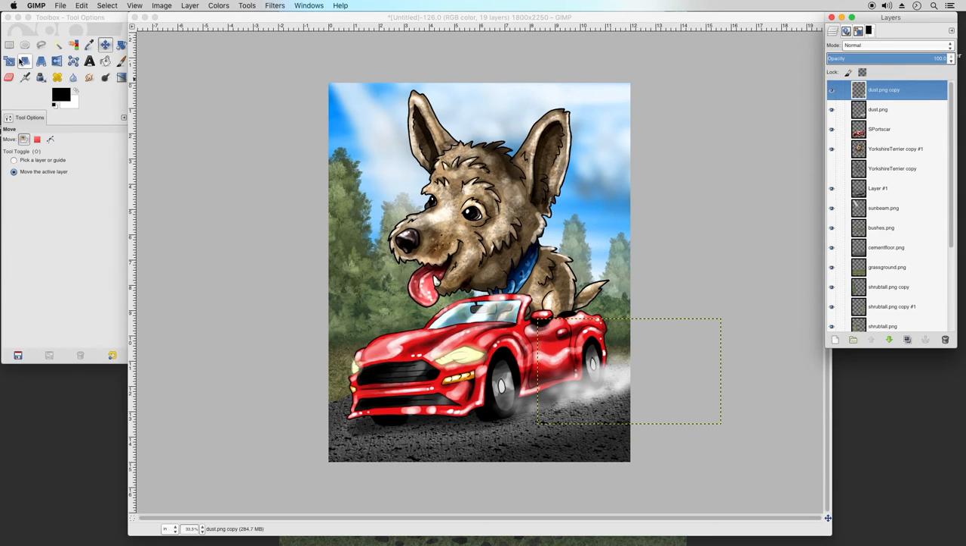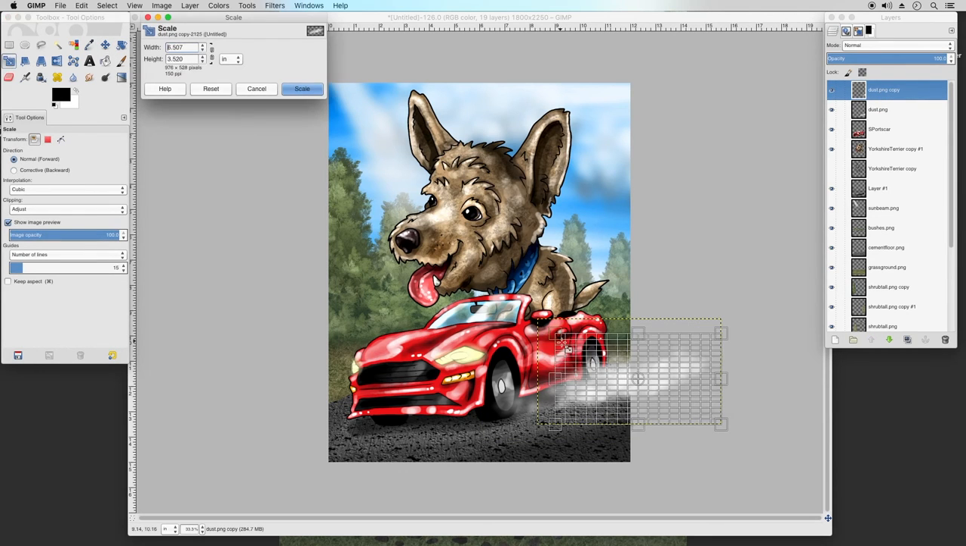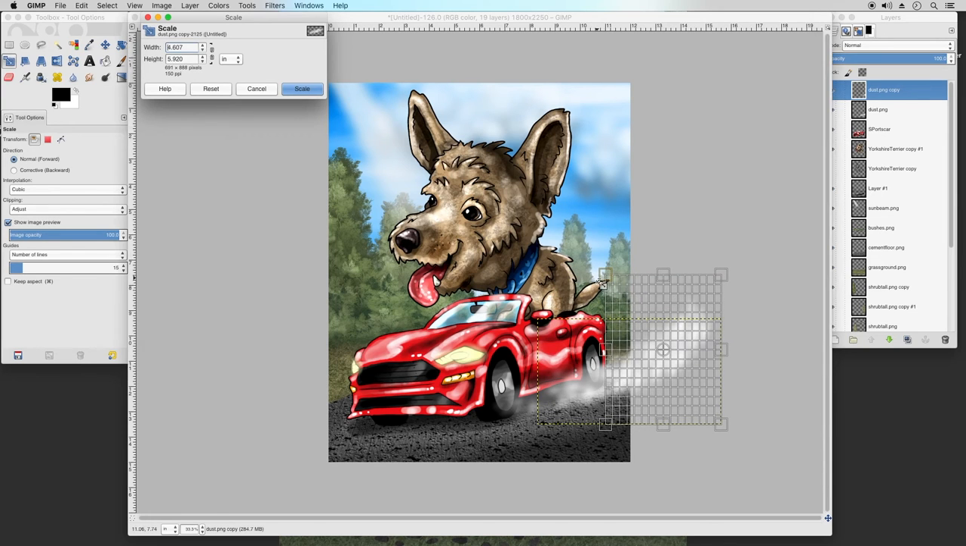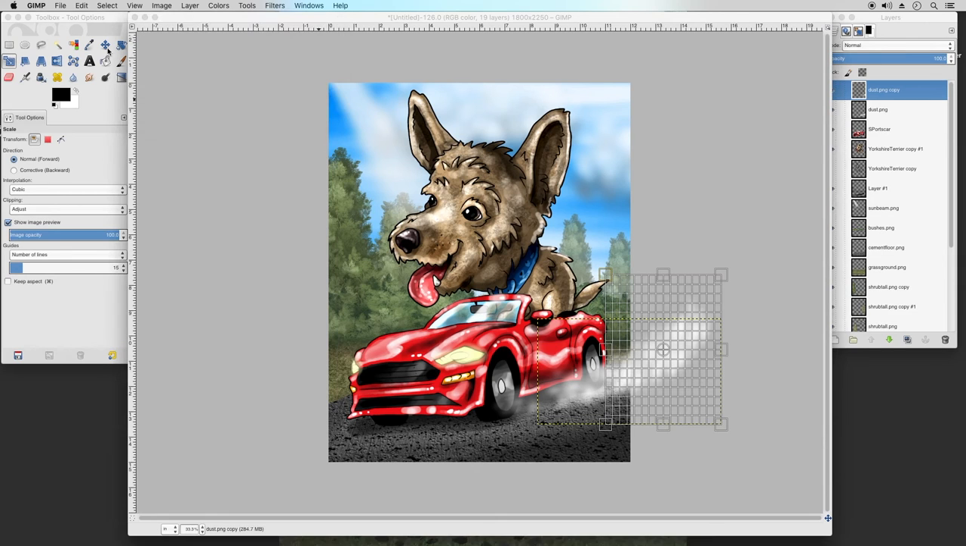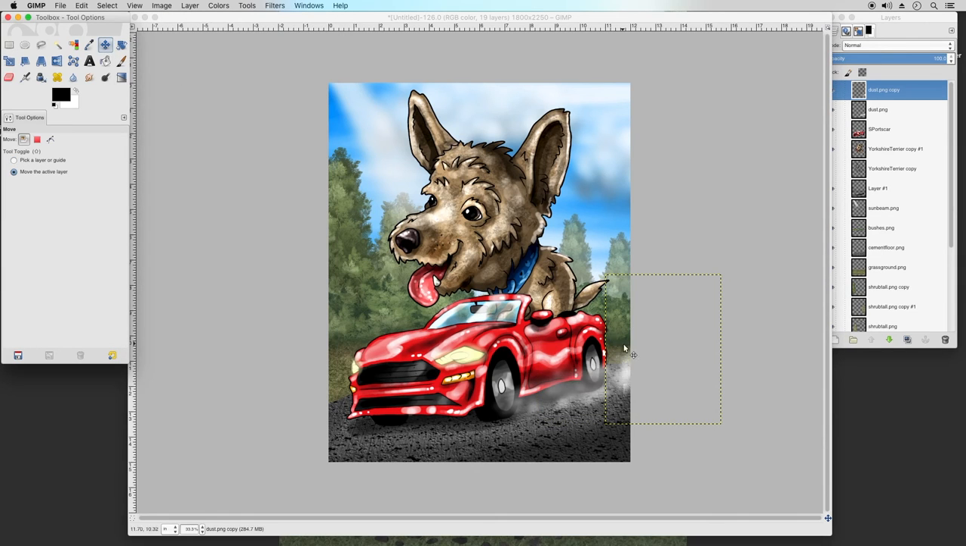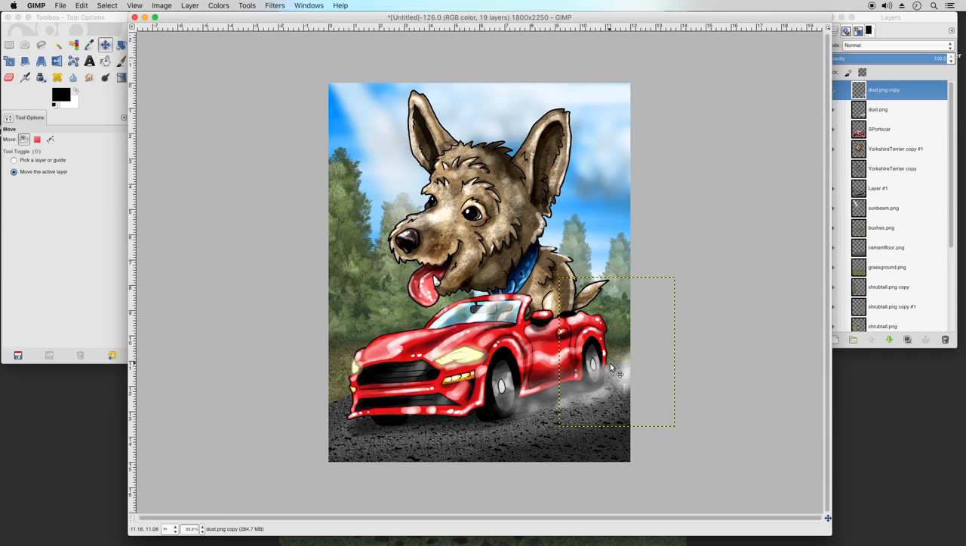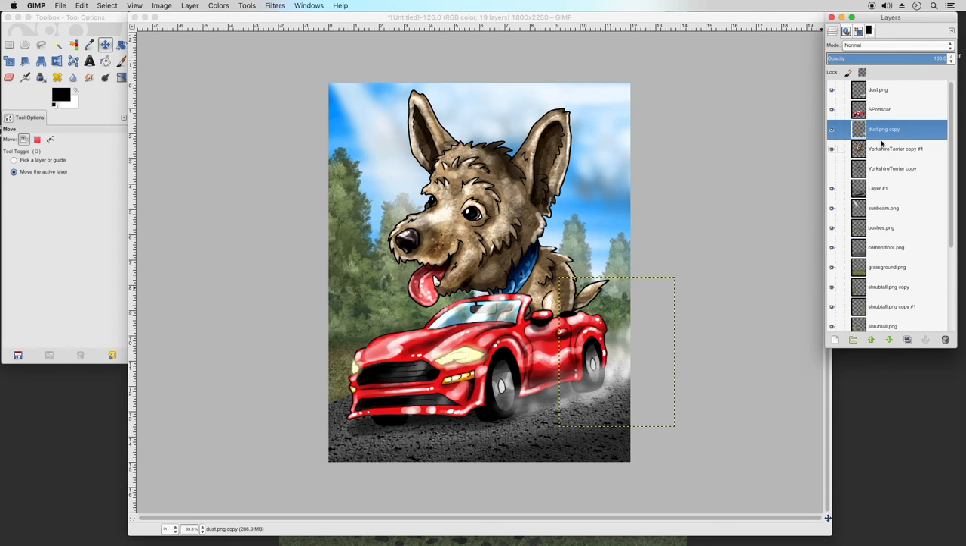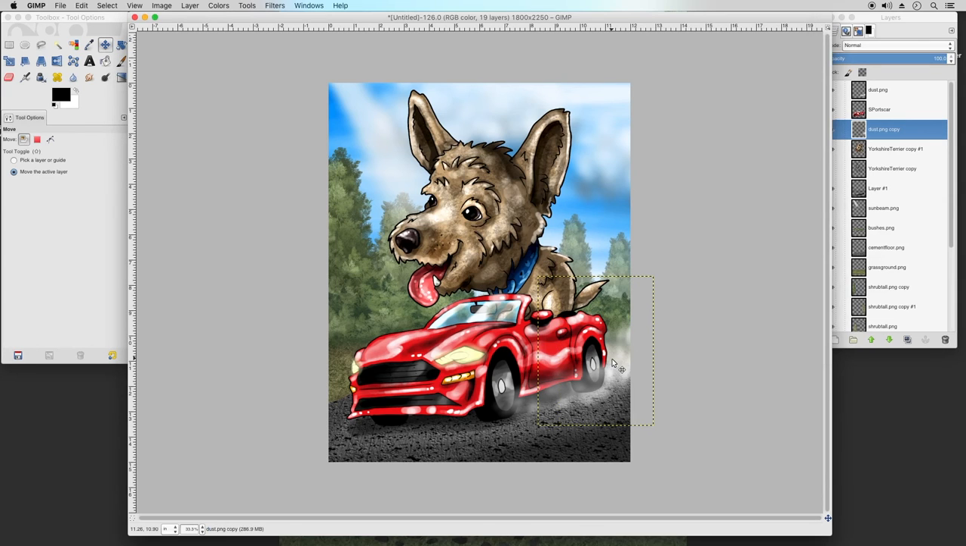Reduce the scale of it if I want, but normally a dust cloud gets bigger the further back it goes until it fades into thin air. So maybe something like that. I could also put that behind the car like that. I think that'd be better. And then move that over here. Yeah, that's cool.